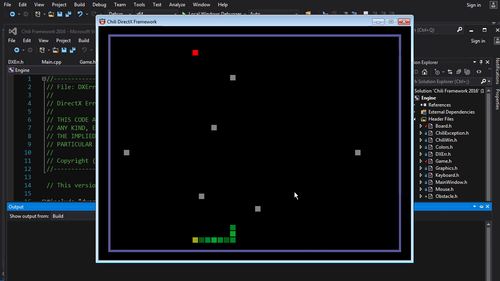All right, and as you might be able to tell, the snake is actually speeding up as the game progresses here. So it's getting more and more difficult to control it with precision, but I'm managing so far. There we go. Let's get this one.